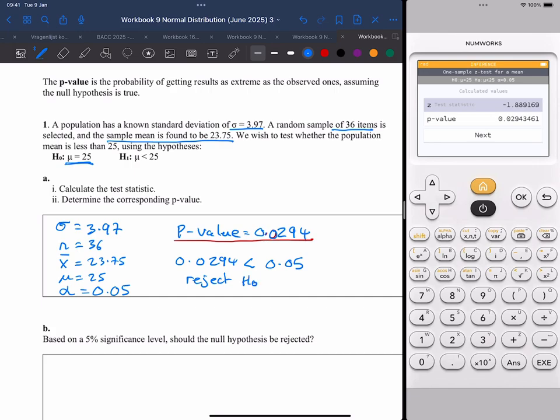So what we could write then, if we want to write something, we would write there is significant evidence the population mean is less than 25. So that's how we write it.